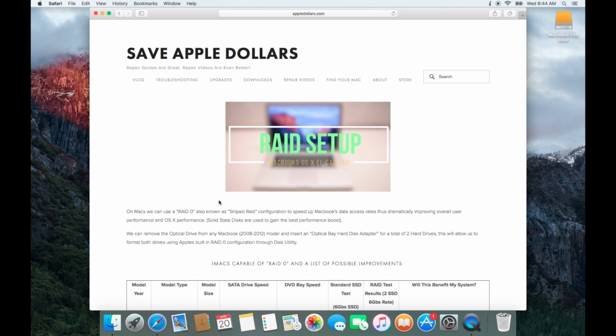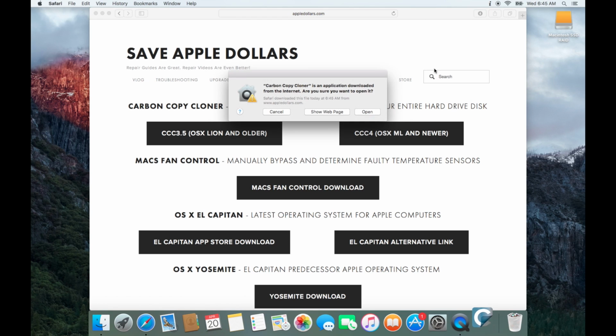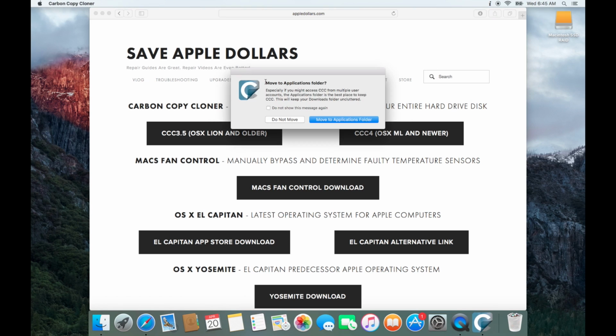Open up Safari again, and at appledollars.com, navigate to Downloads. Click CCC4. This is Carbon Copy Cloner, free 30-day trial. We're going to use it to completely clone our hard drive onto the RAID drive. Go ahead and open it up. Click to move it to the Applications folder.